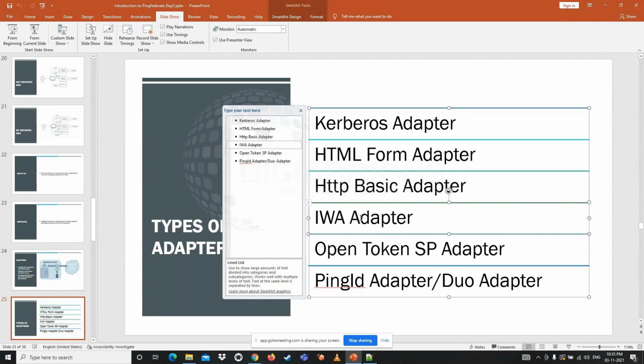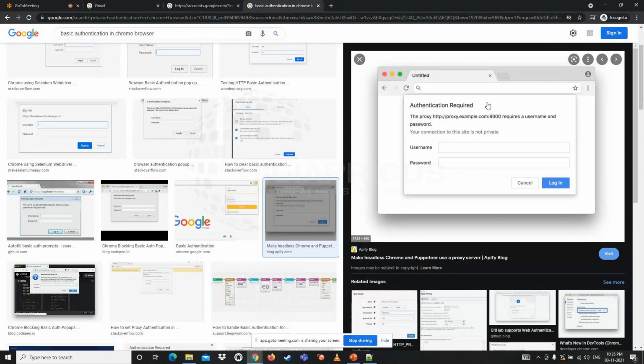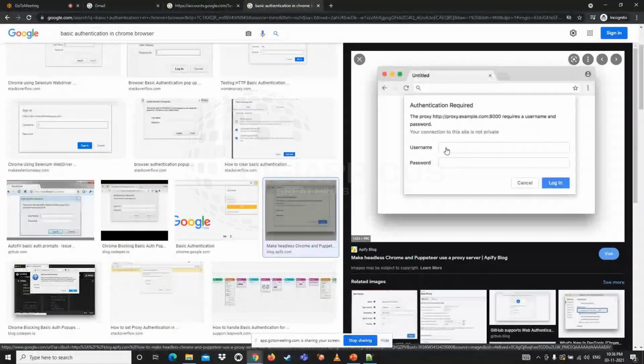This IWA adapter is an extension of the Kerberos adapter. That means it's an extension to the Kerberos authentication. For example, if the Kerberos authentication fails, it will throw a pop-up like this. That authentication is known as NTLM authentication, NT LAN Manager mechanism, I think. That is the full form of NTLM authentication.